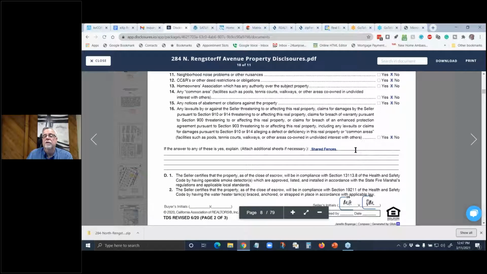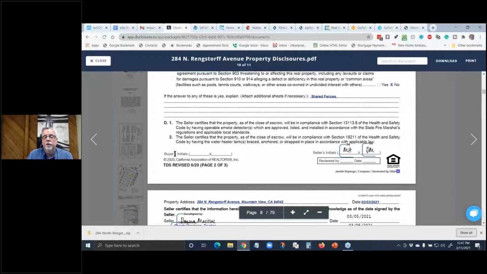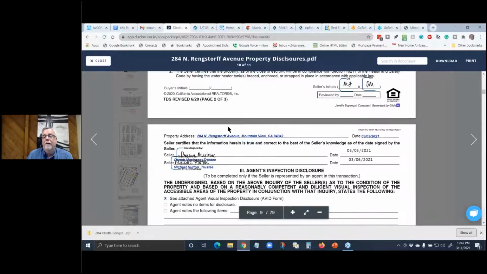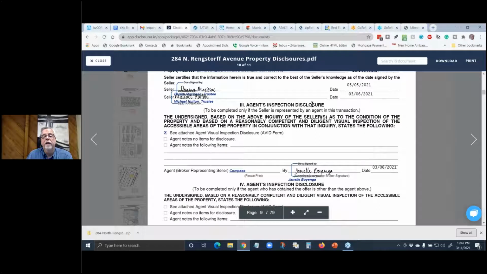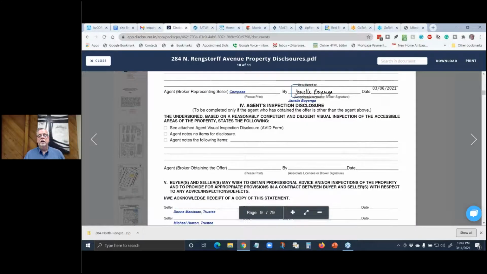And down here it says shared fences, but everything else is a no. Notice there's a place for the buyers to initial, right? And then here is the AVID, and notice she's checked, see attached agent visual inspection disclosure form. So they've done their own AVID. And what you would be doing if you're representing the buyer is you would be checking this box.